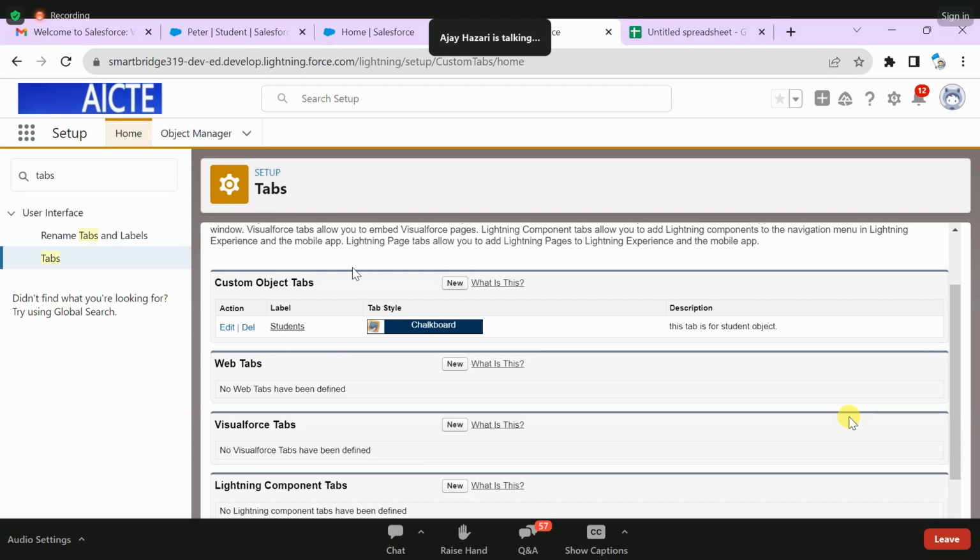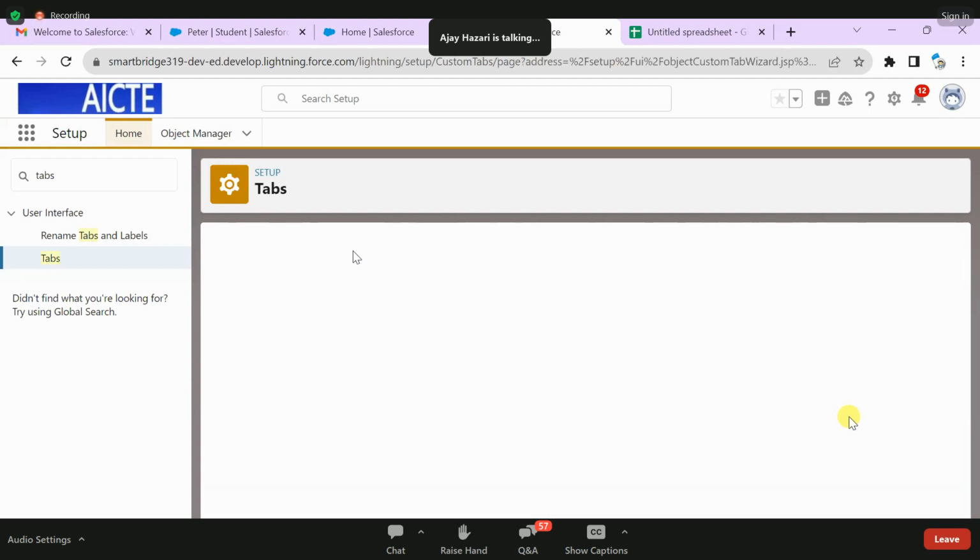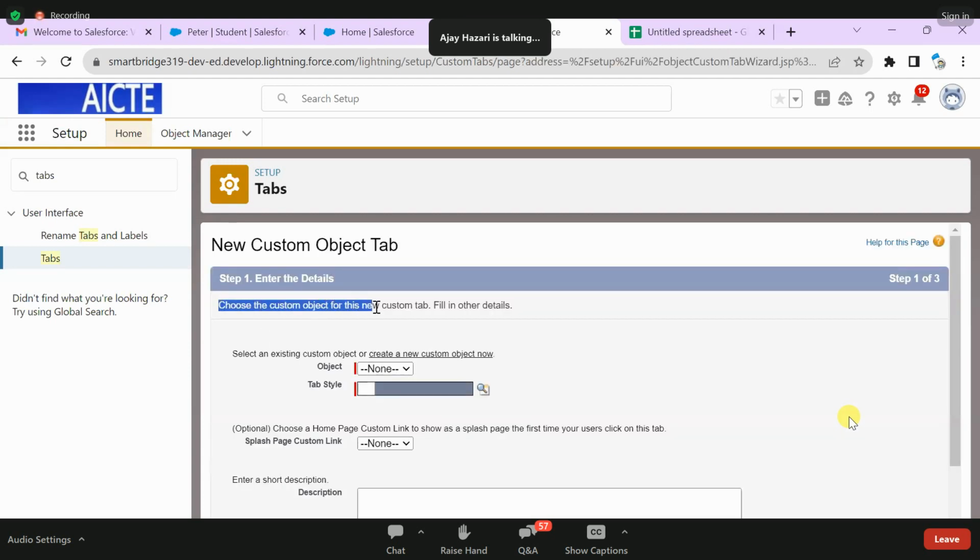From here we'll be able to create tabs for the objects which we have created. Clicking on new, choose the custom object for this new custom tab. Fill in the details for which object you are trying to create a tab, choosing it from the object list. As we have created only two objects, the first one is the student object and the second one is the faculty object. For the student object we already created a tab, and for the faculty object we did not, so that's why it is only showing the faculty object over here.